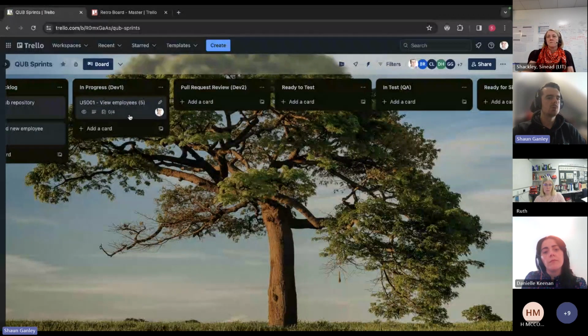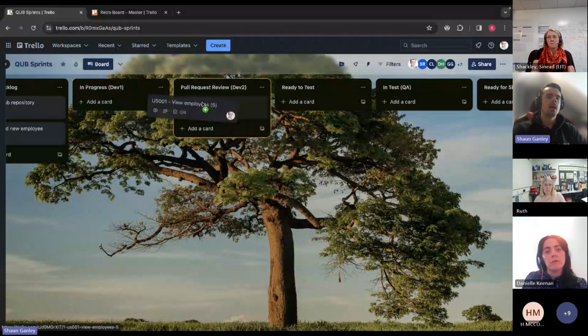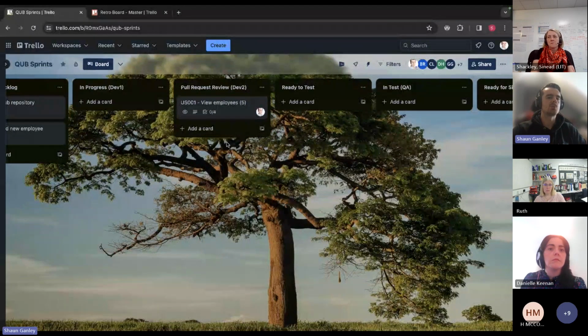Once I've written my code, I will create a pull request. I've included some information about Git and GitHub and pull requests a little bit later on in the slides. But once I have a pull request, which has all of my code changes in it, I can move that across to the pull request review column.